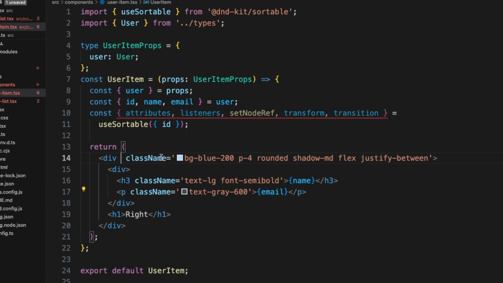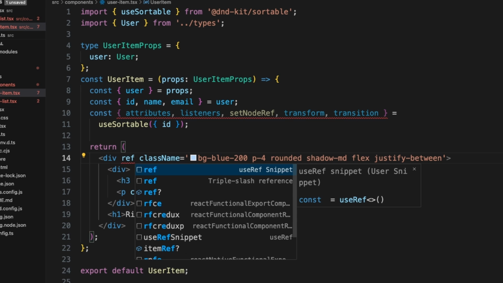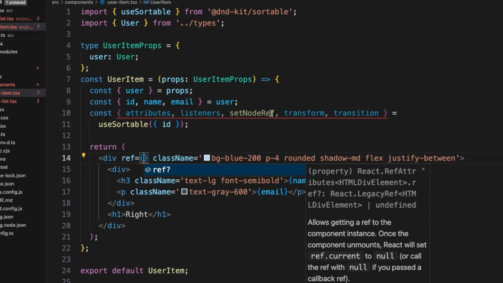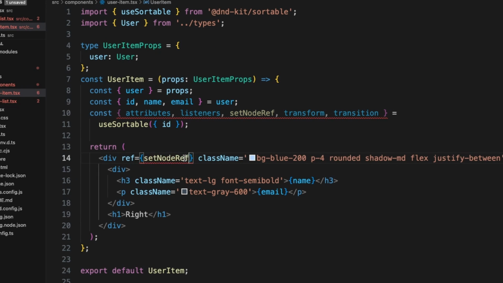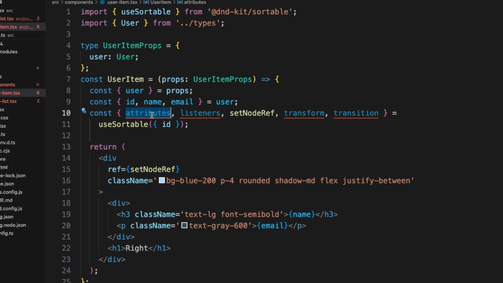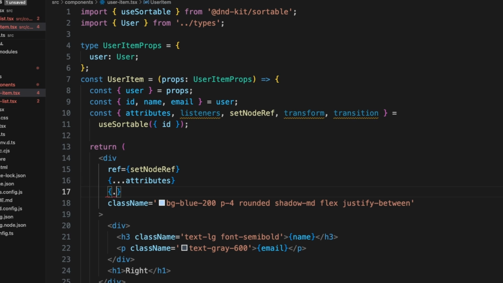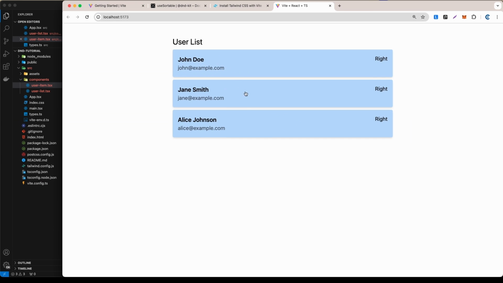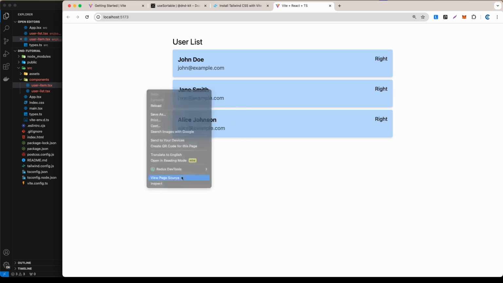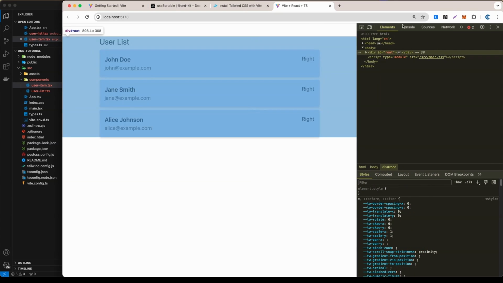So now here I'm going to say ref equals to setNodeRef, and then I'm going to put all the attributes and all the listeners like that. It should be 3 dots here. As you can see, this div here now is becoming, we have pointer events in here. If I click and drag it, nothing happened, but I'm going to say inspect here and go to console.